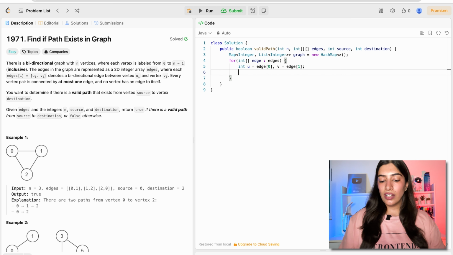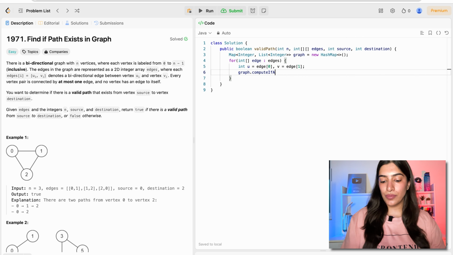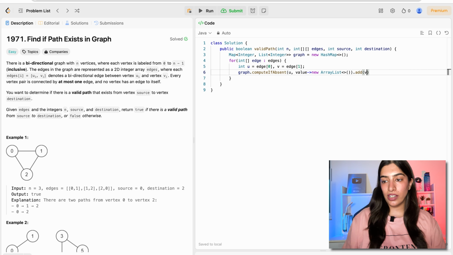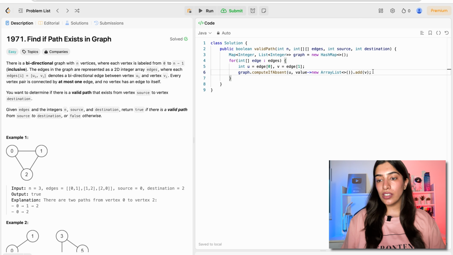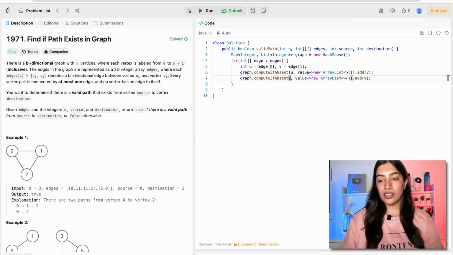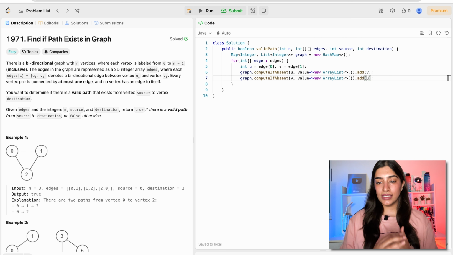So let's do that. In graph, we are going to computeIfAbsent, and for u, in this value I am going to do new ArrayList. So for this u, there is an ArrayList. In that we need to add v, correct? And similarly, we need to do the same thing: when the key is v, in that ArrayList we need to add u. So we have filled our adjacency list now.